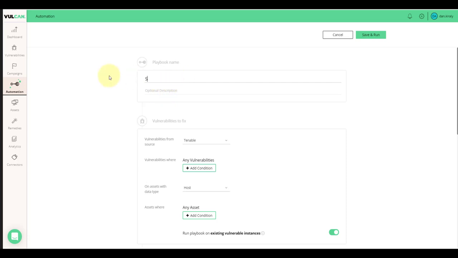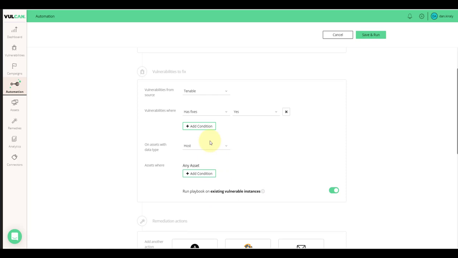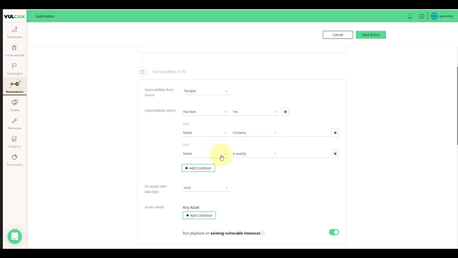And I'm going to create one for this demo. I'm going to call it source 0. Let's call it demo 201. And I will type in the vulnerability information. And this applies to all vulnerabilities from Tenable that have fixes. That's my first condition. My second condition is going to be the name contains.